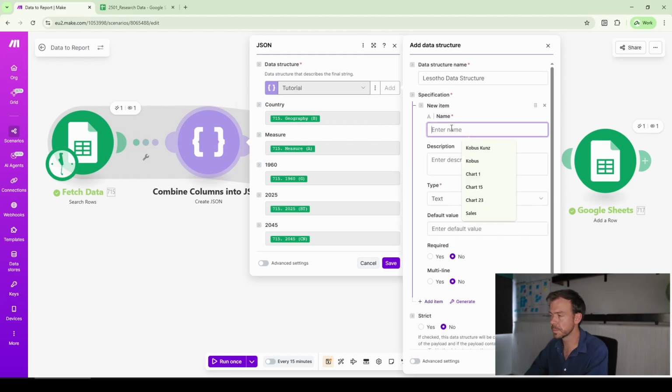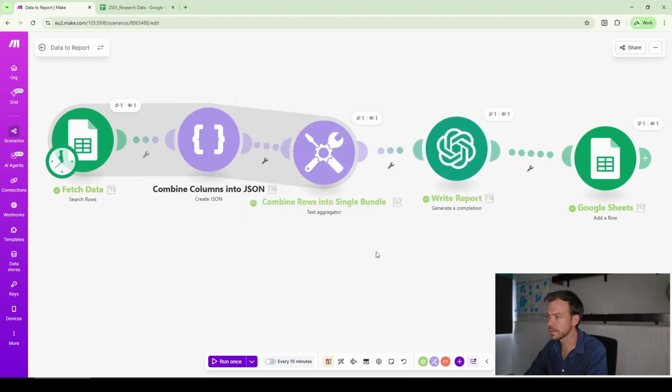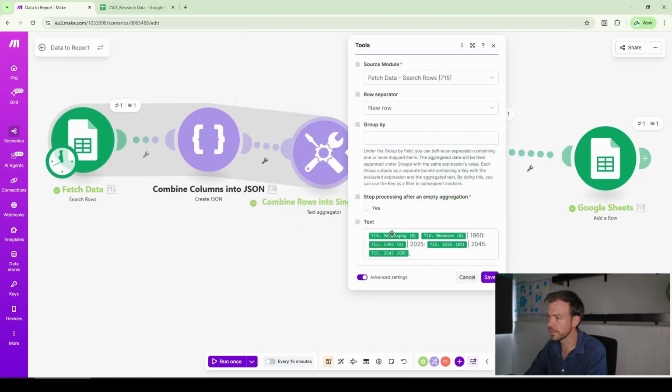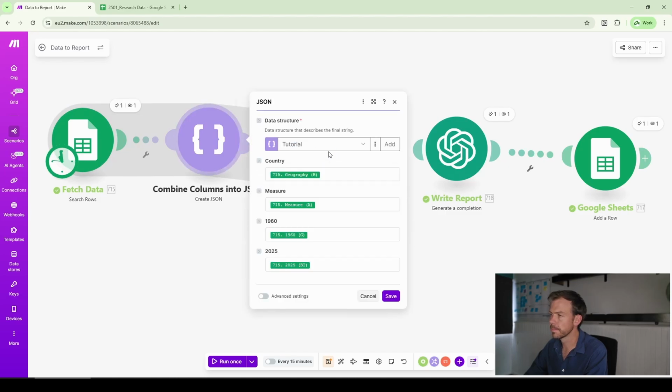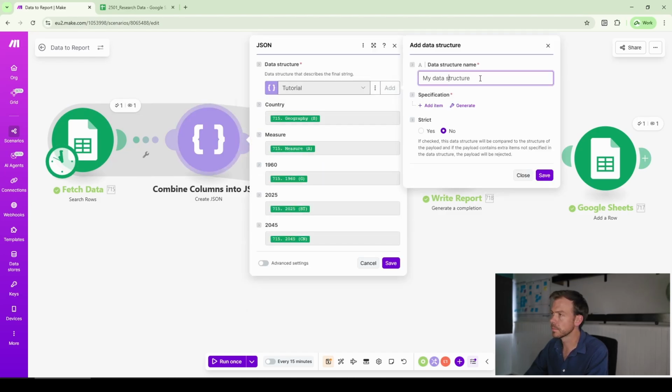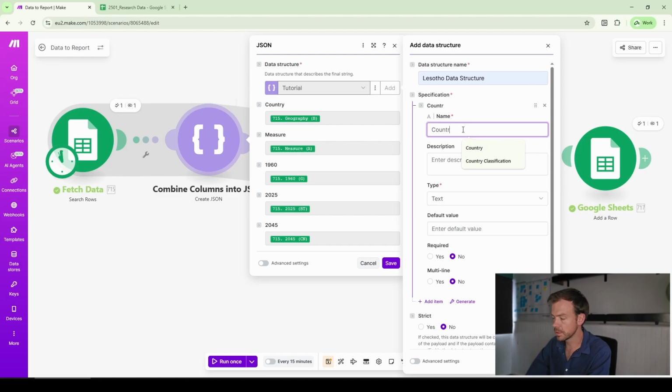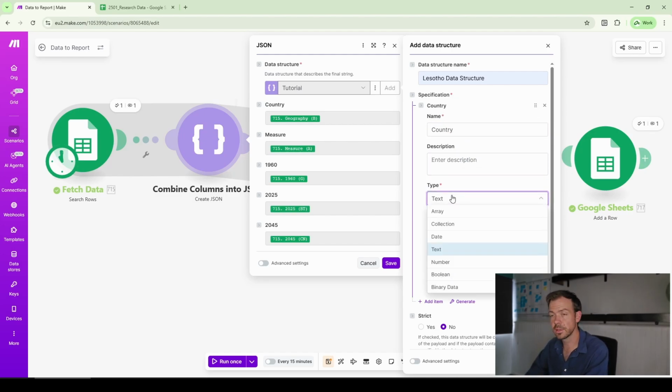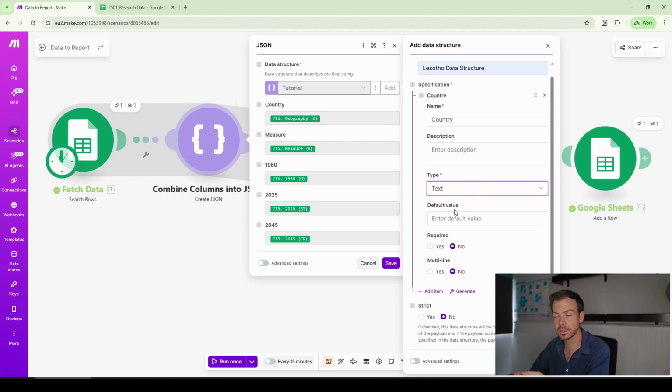Now remember, we were looking specifically for the country as a field. Let me just show you here. We're essentially looking for these fields. There's country, the measure, and then those 3 years. Let me just select that again. Lesotho data structure, add item, I'm going to say country. And you don't have to add a description. You can if you want, but you don't need to. What is the value that we expect in there? I expect text. You can have a default value if you want, or leave it blank.